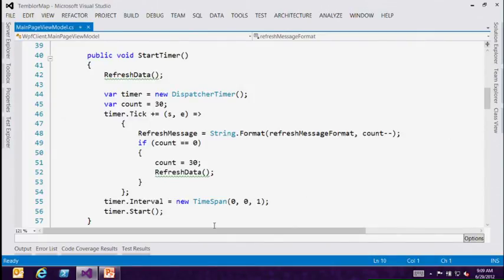There's a bunch of things I might want to test here. I might want to test that the refresh data gets called only after 30 seconds, and that it gets called once at the beginning. I might want to check that the message gets updated every second. There's a bunch of things this small block of code does, about 5 things.